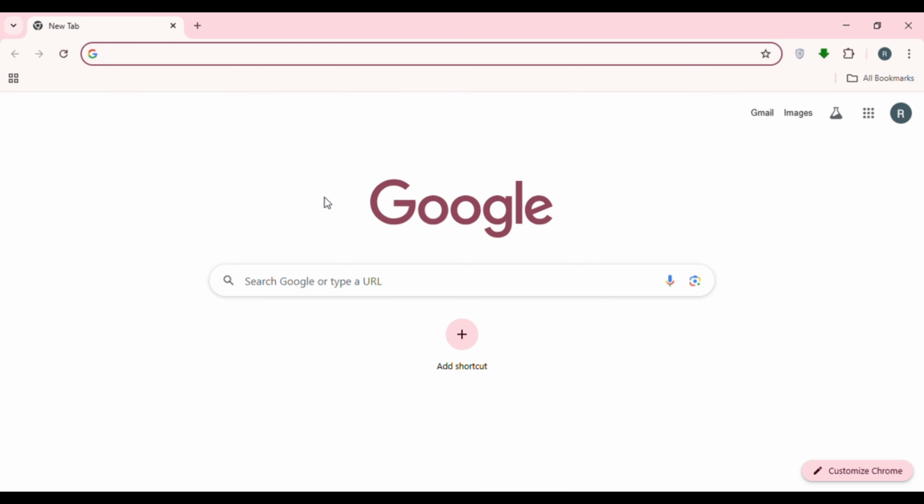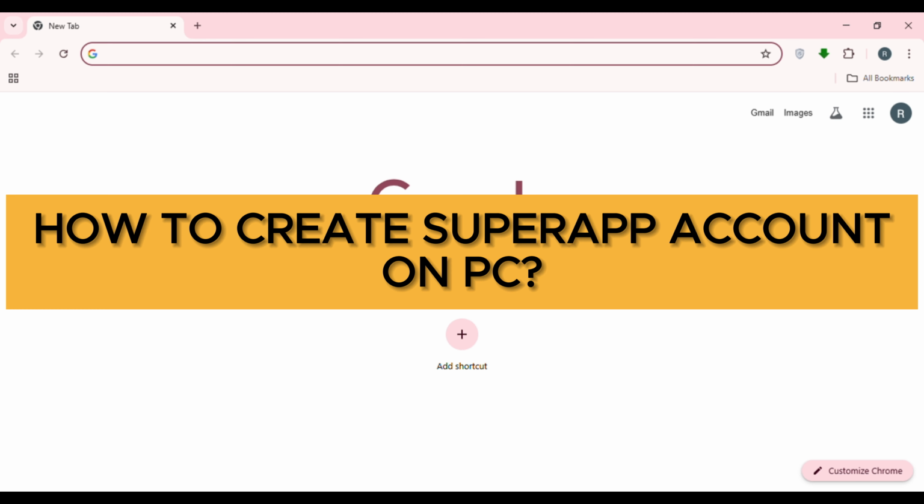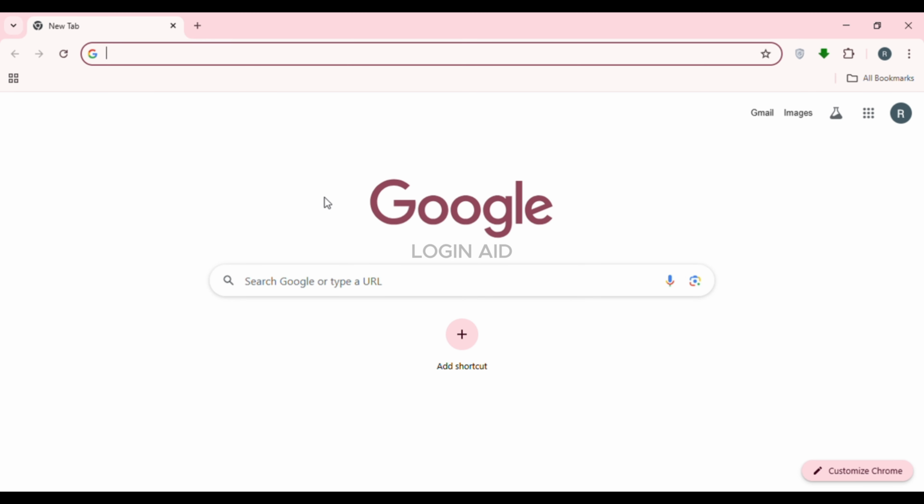In this video, I will guide you on how to create SuperApp account on PC. So if you also want to create SuperApp account on PC, this video is just for you. Follow the simple steps and you'll be able to do it. So if you're someone who wants to build a site for yourself, SuperApp is perfect for you. SuperApp will help you create the site, design the site with the help of Notion. So if you also want to create SuperApp account, it is actually very simple.